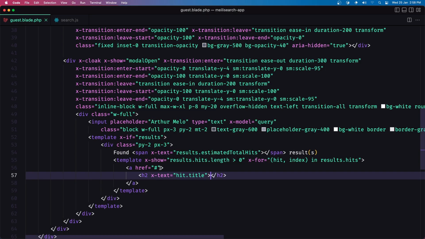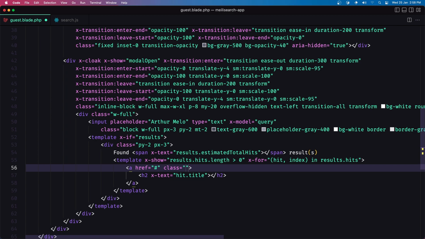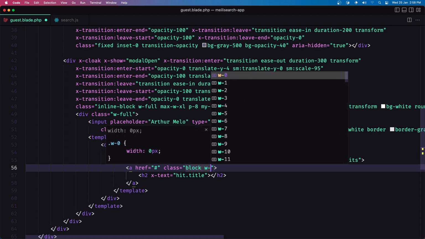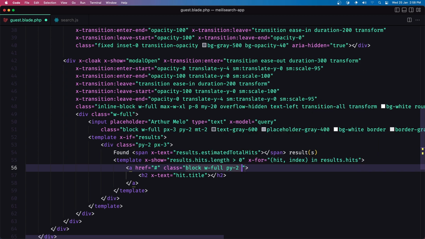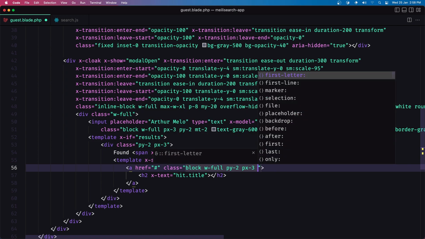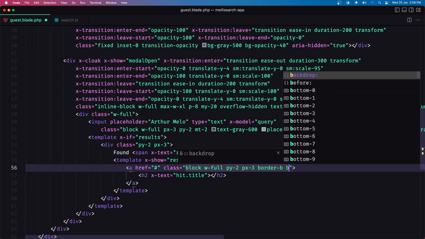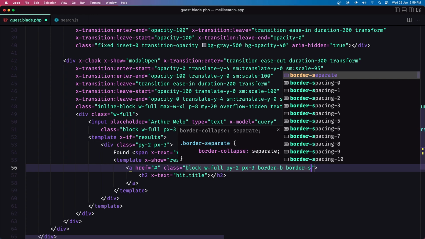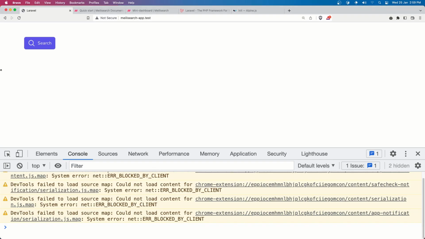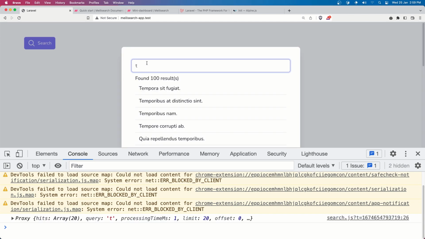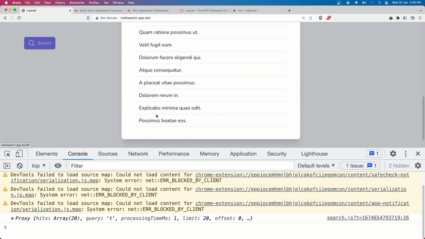Now let's add some styling. So in this anchor tag, I'm going to add a class to be block, w-full, and let's say py-2, px-3, and I'm going to add border. So border bottom, and in the border bottom I'm going to say border-slate-200. I think it's okay. Let's save. Come here and let's search, yeah, here we have something like this now. It can be better, but it's okay for me.